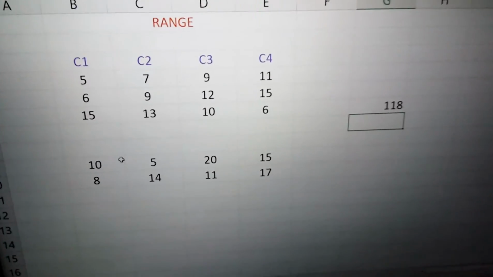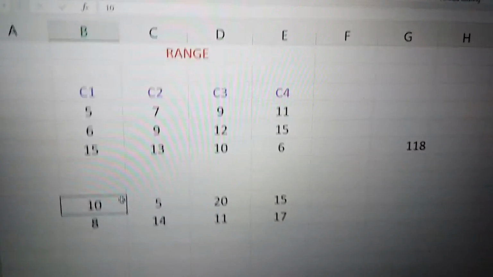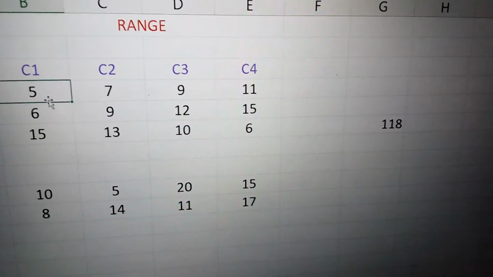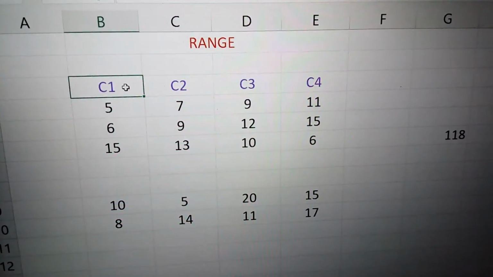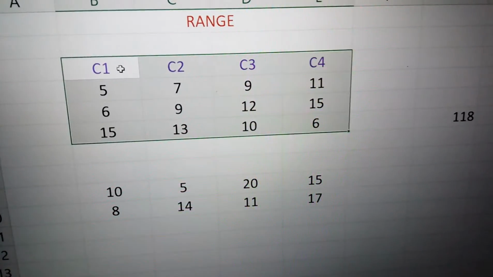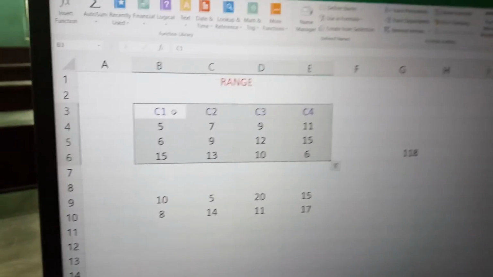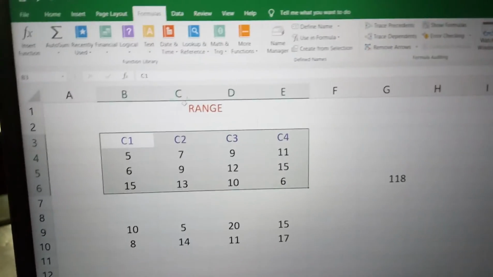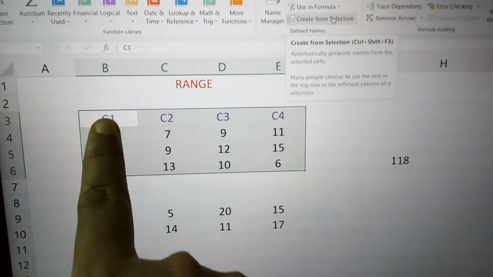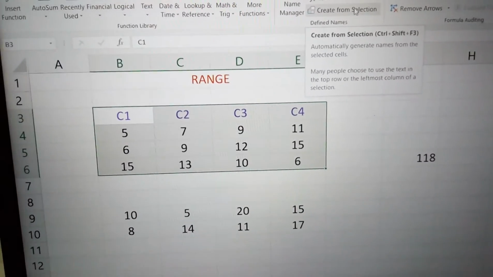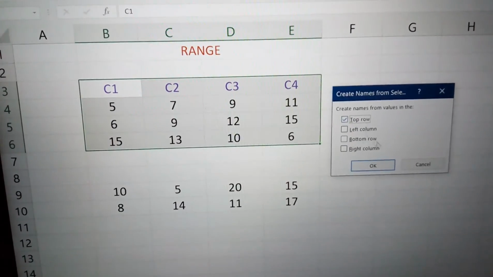Now see, there is another range. I can also use this range in a different manner. Suppose I am taking this range, sorry, up to this much. Now again, create from selection. You can see C1, C2, C3, C4. I have written some column names. Create from selection, top row, it is selected by default.